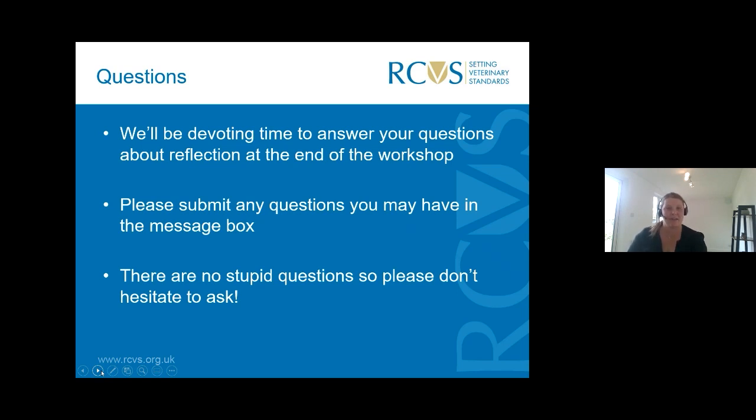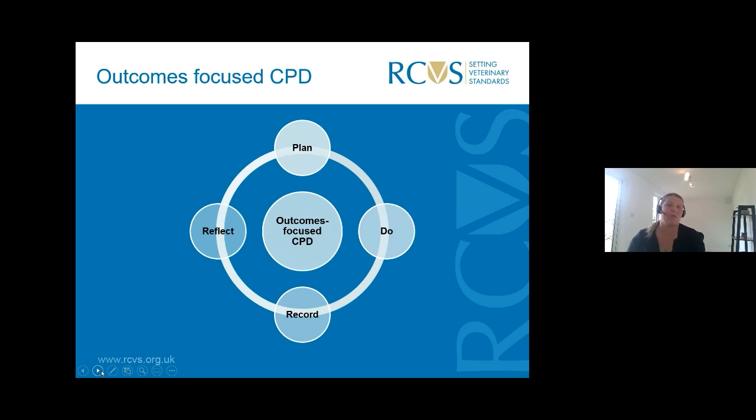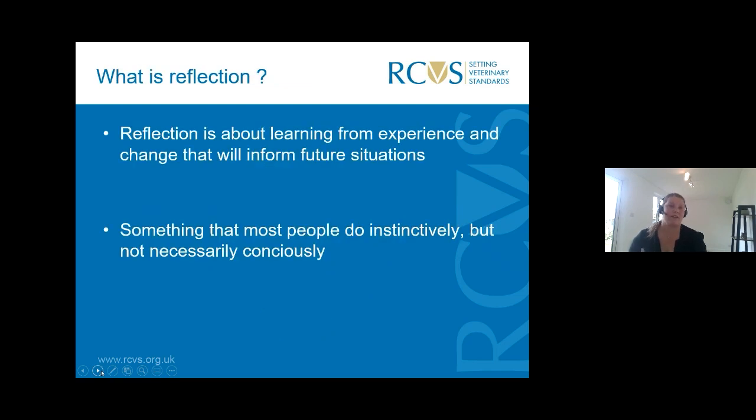Okay, let's get started. So we are changing the CPD requirement from next year to a more outcomes-focused requirement. So it means you still need to undertake the hours, so 35 hours for veterinary surgeons and 15 hours for veterinary nurses. But your approach to CPD will change slightly. So you'll use the outcomes-based cycle of plan, do, record, and reflect. And I know many of you are already doing that, but for some, the biggest change is probably incorporating reflection into your CPD. So what is reflection?